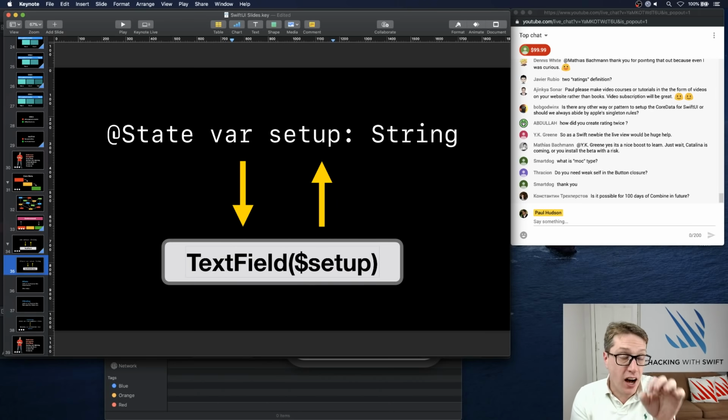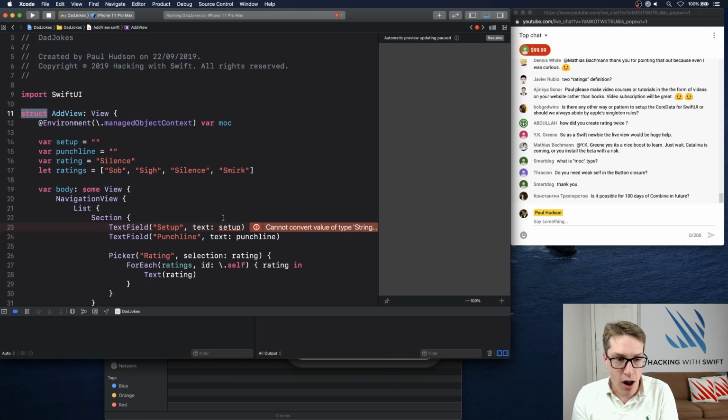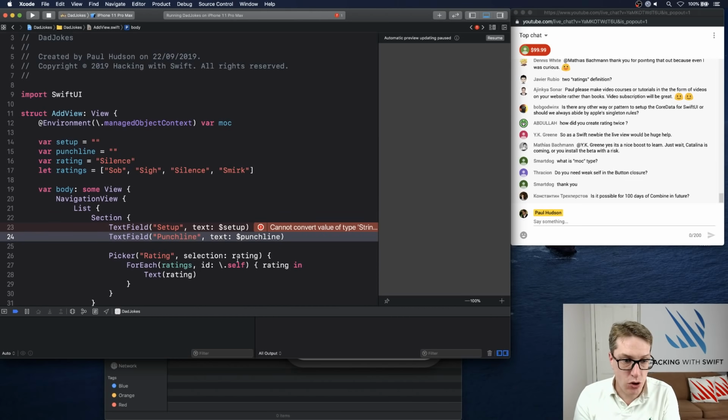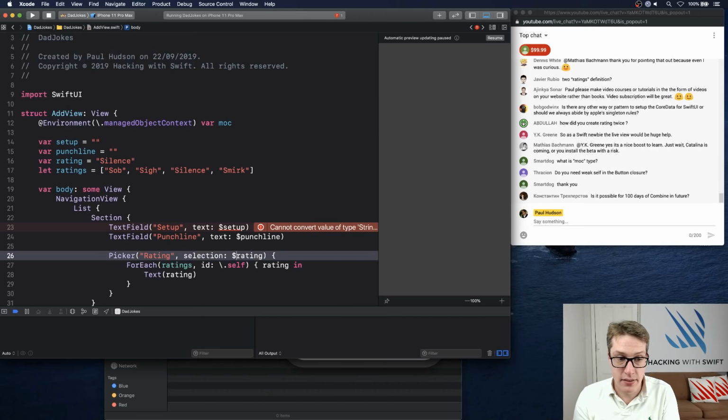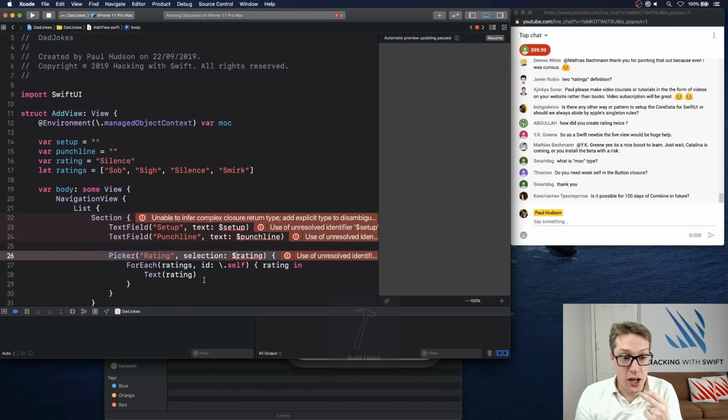And that is marking the underlying values being modified with a two-way binding. And so, for our setup here, our text field wants to read and write our setup property. We have to say $setup, like that. And also $punchline and $rating, like that. Use the actual underlying value with a two-way binding, read the value and write the value when it changes for those text fields and that picker. And that'll make the errors mostly go away, in theory.